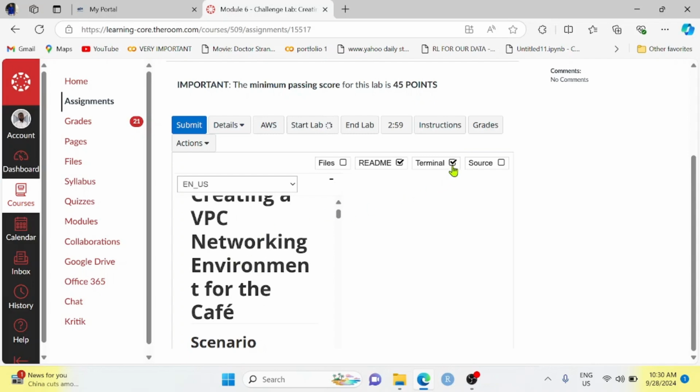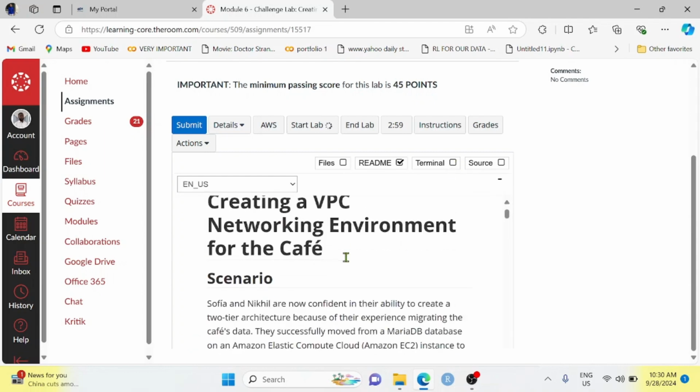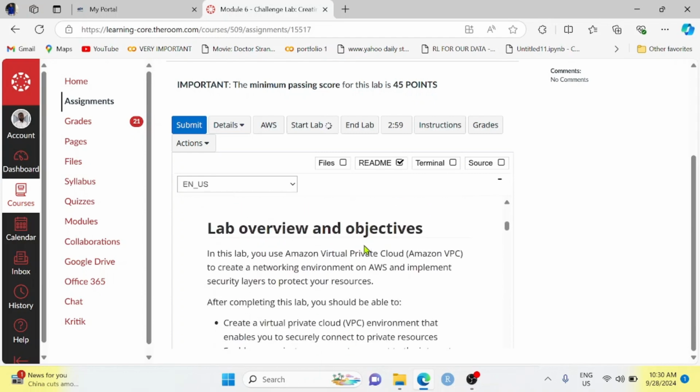I'm going to uncheck the terminal so that we will see the instructions very well. Alright, I'm going to skip the scenario and move on to the lab objective. The objective of this lab is to use Amazon VPC to create a networking environment on AWS and then implement security layers to protect our resources.